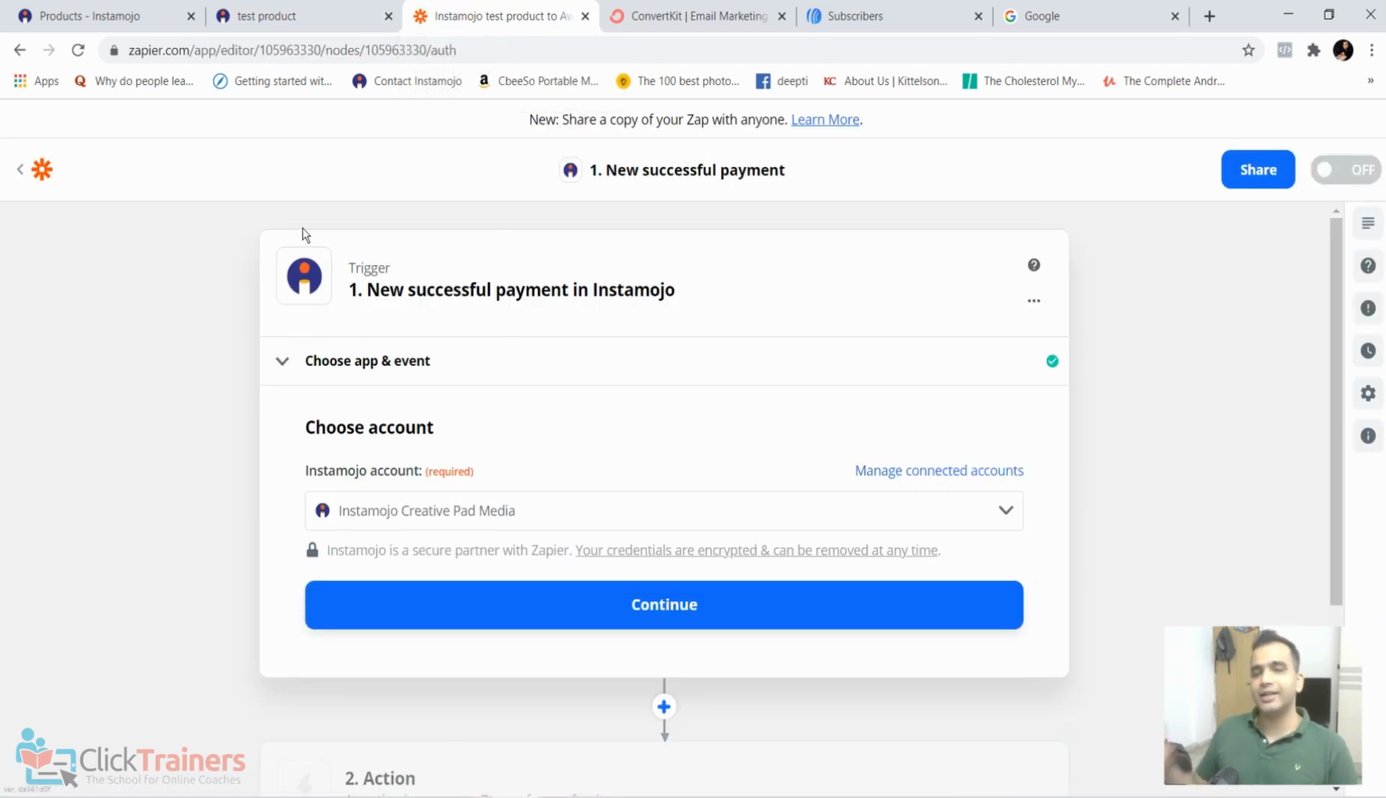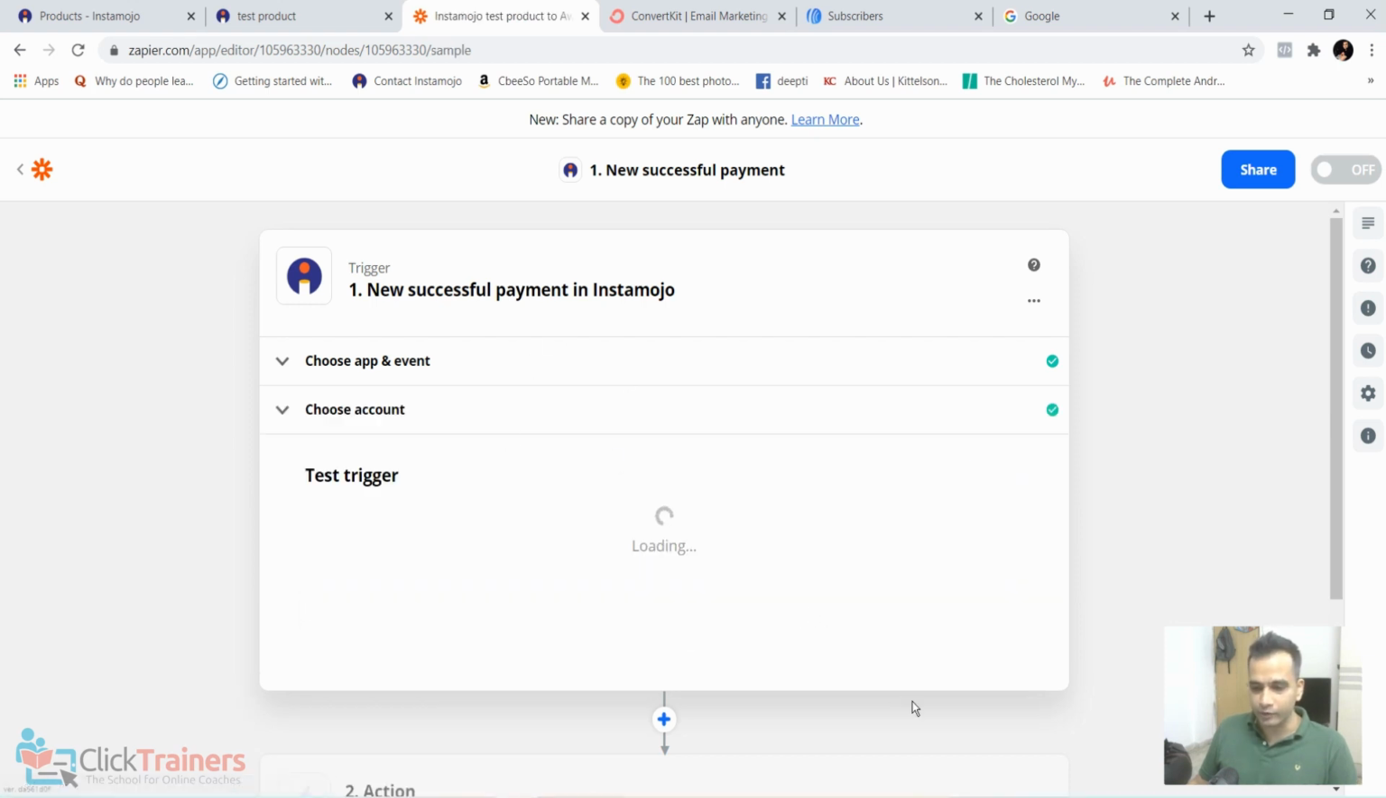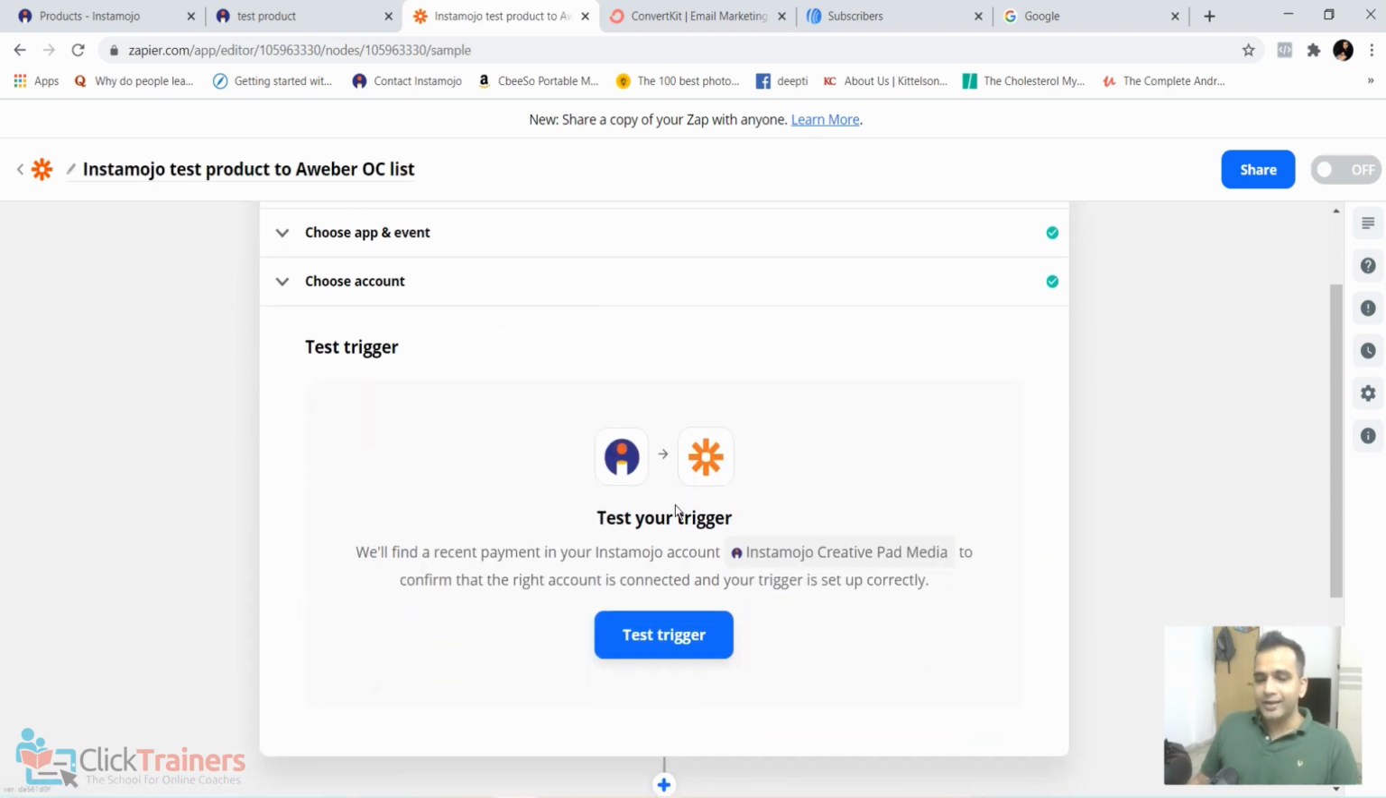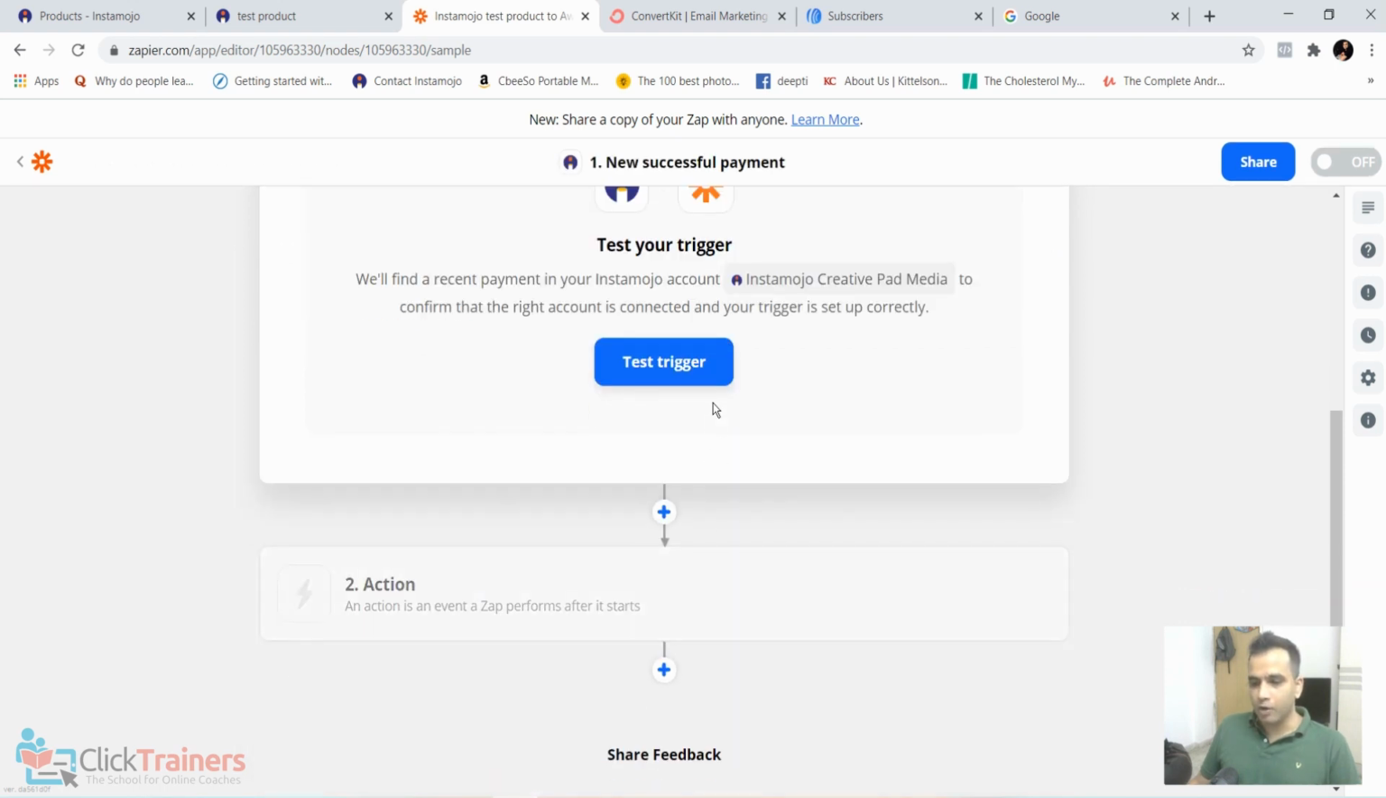They need those keys in order to get permission from Instamojo to use your account. It's just like a permission thing. It's very easy to follow when you're doing it for the first time. Then it's going to tell you to test your trigger and all. We'll talk about all that later. This is not 100% compulsory.